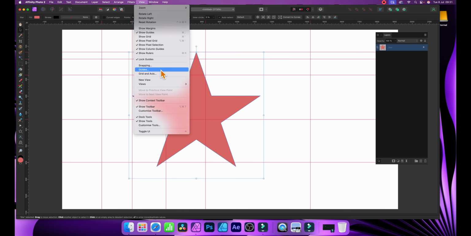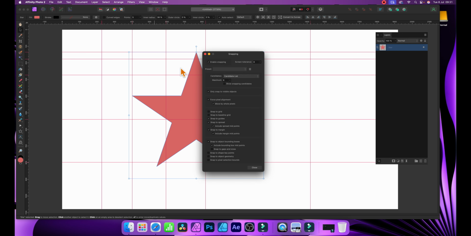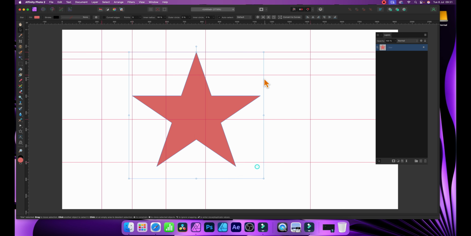View, and snapping. You need to go there. By default, it should be on, so enable snapping, and there's also an option down here so you can change them a bit. There's no column guide feature, weirdly, but there is a snap to guides, so you can just turn that on and off. Again, just have that as the default there, on, enable snapping, and close.